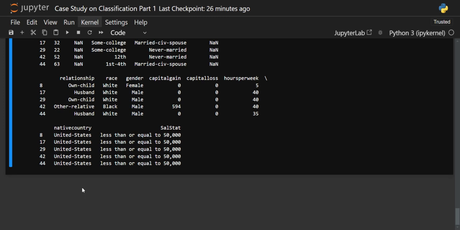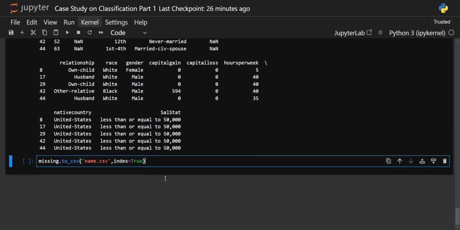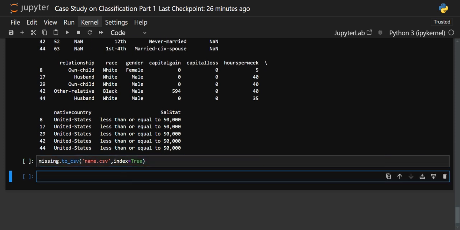Now, to look at all the missing data together, you can simply use the to_csv method to convert it into a CSV file and give it a name .csv, and if you want the index, you can do index equals true. In your directory where you have opened this file, you will get that CSV file, so you can see that CSV file.